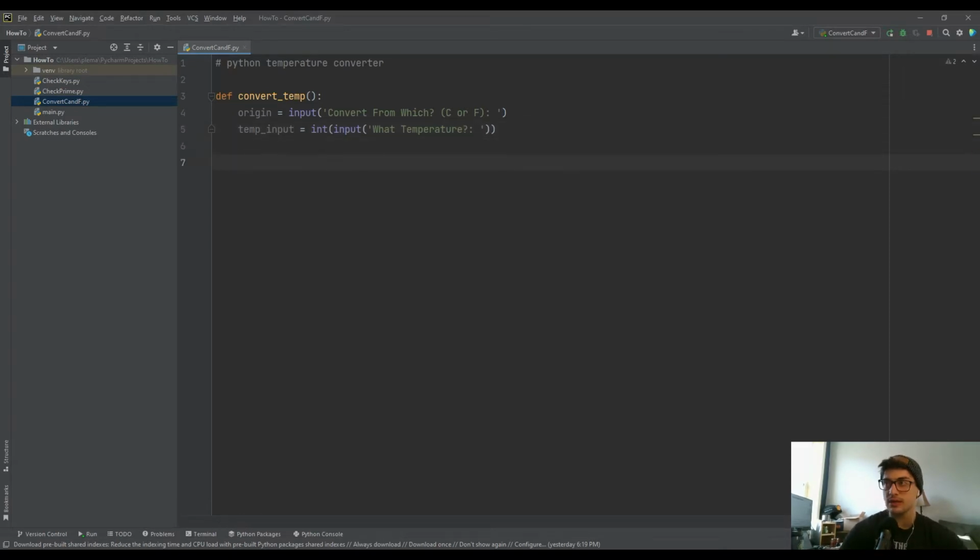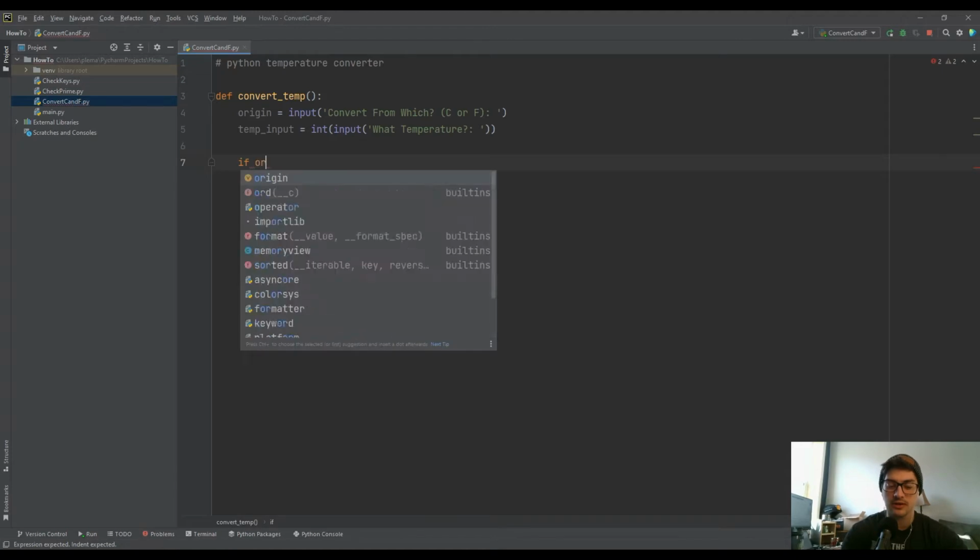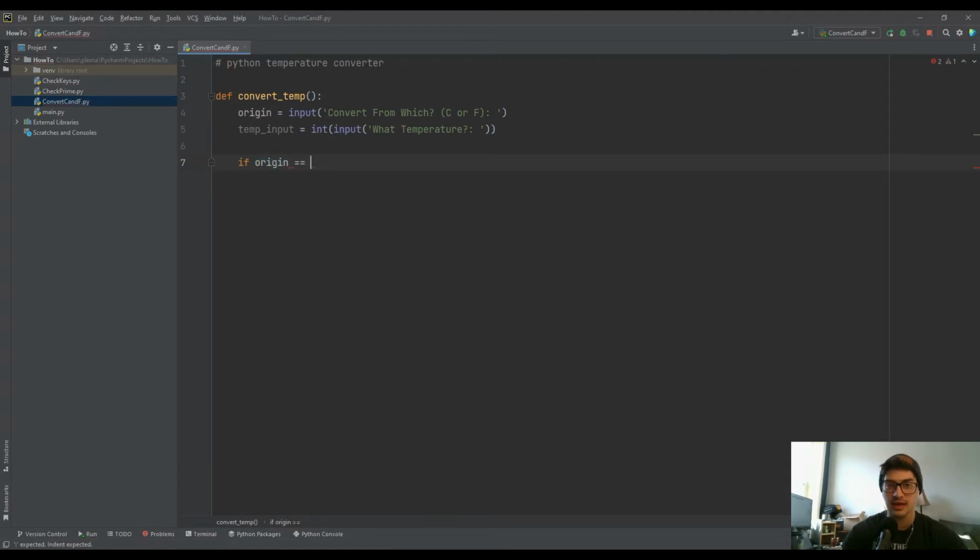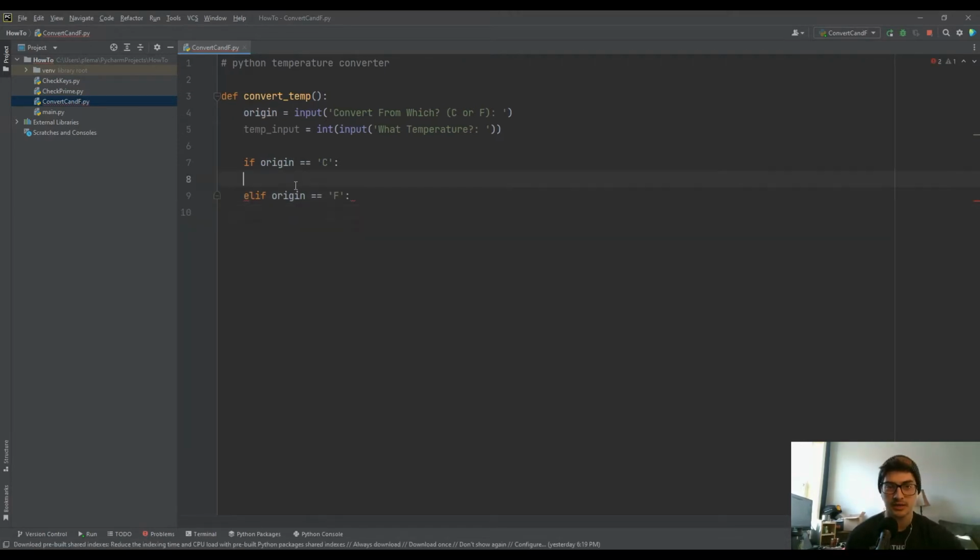Now we want to set up some if statements. If the origin, meaning they said that we're going from Celsius, is equal to C, then we're going to do one thing, and then we'll say elif origin is equal to F, we're going to do a separate conversion for that, and we'll handle both of them inside the same function. So let's go ahead and print the Fahrenheit value is, and then on the next line, let's actually do the math.